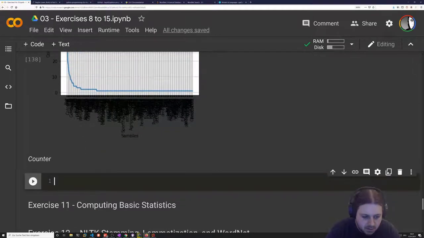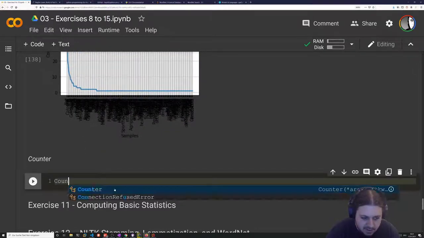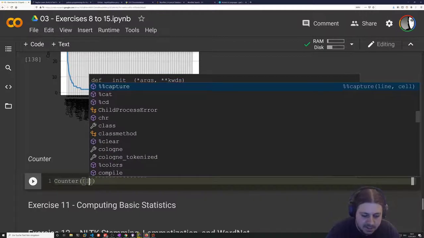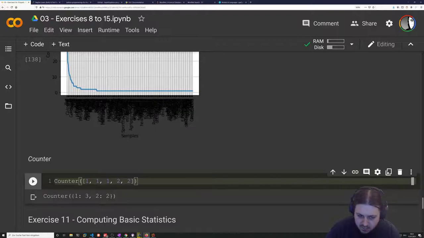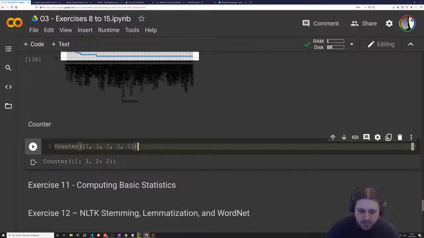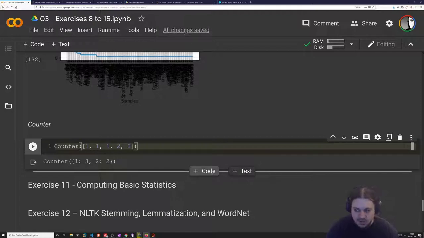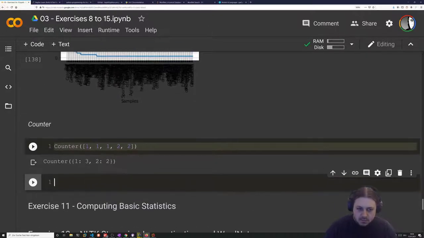So we can use this. Let's say we have a list. Let's call Counter on a list, and that list is 1, 1, 1, 2, 2, for example. And now if we run Counter, we will get this neat little dictionary type thing that says 1: 3, 2: 2. So it counted that the 1 is there 3 times and the 2 is there 2 times. Awesome. We can totally use this to build a frequency table. So let's do it. And again, this is now very straightforward.